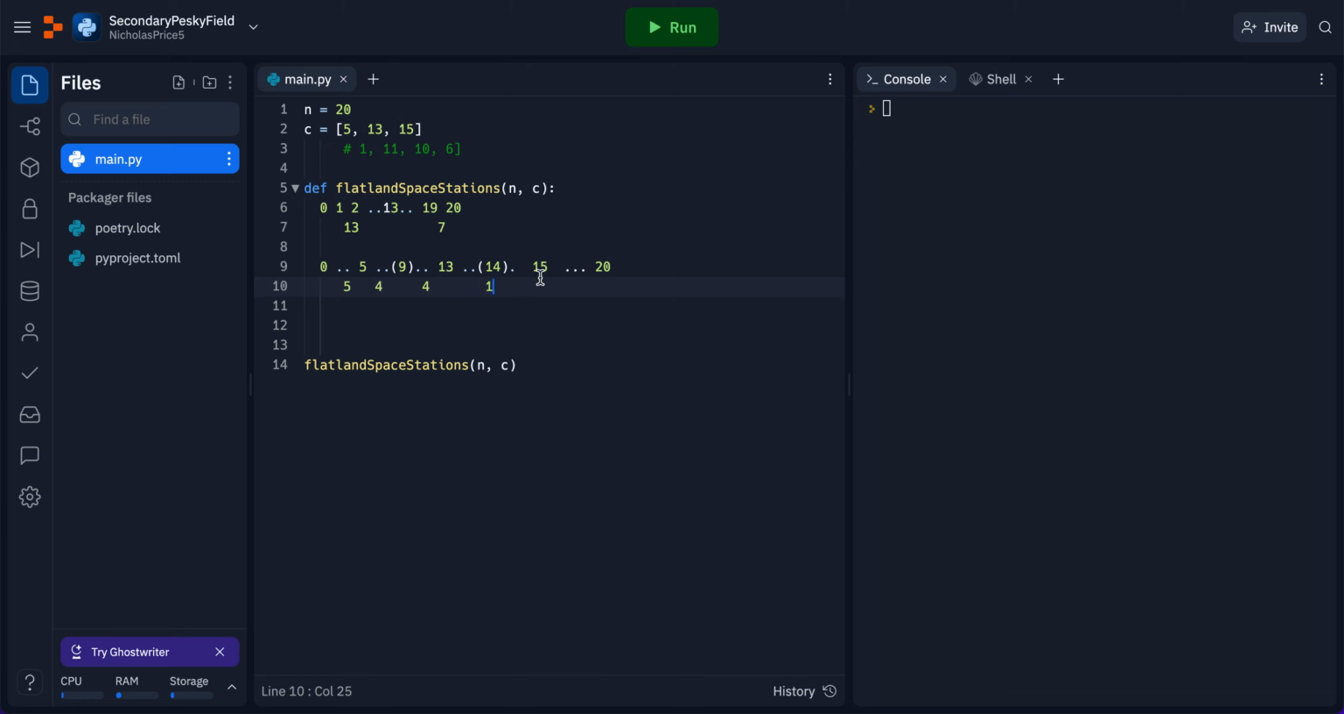And then you'd go to your space station 15. Let's move this guy over just slightly. And then there'd be a 1 here between 14 and 15. And then there would be a 5 here between 15 and 20.